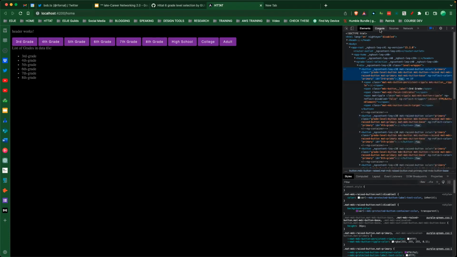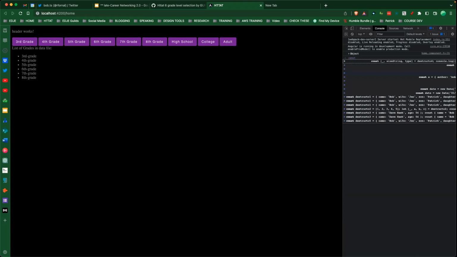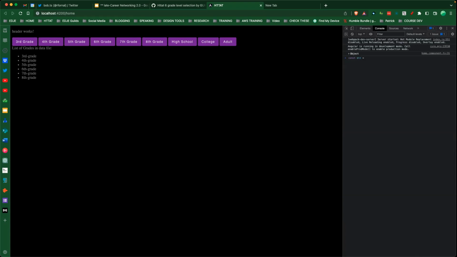So let's come over to the console and we'll say button equals document. And this is essentially going to do it the same way, but I want to check that query selector. Query selector, I want to make sure it gets one element. Third grade. Not a valid selector.